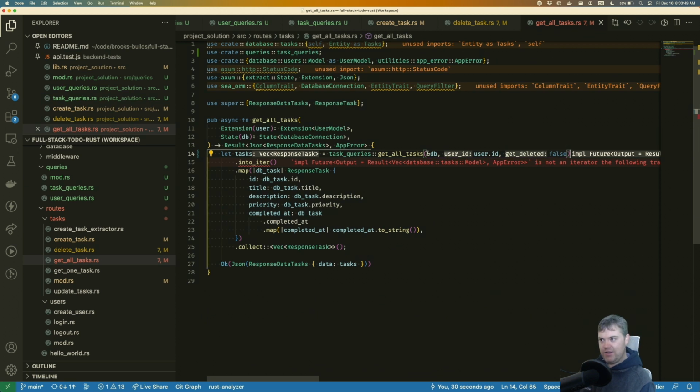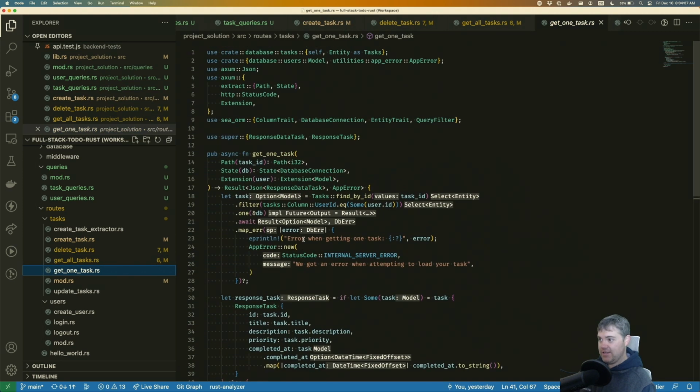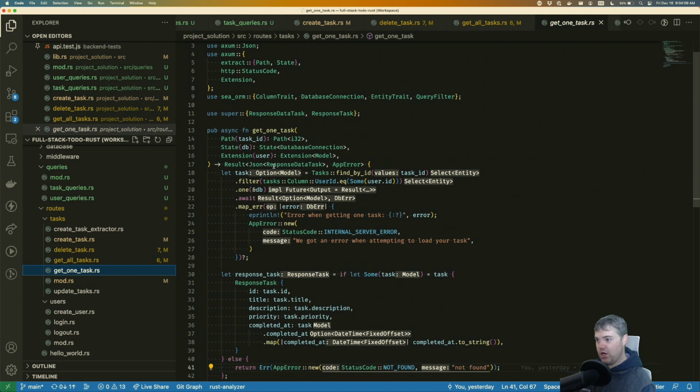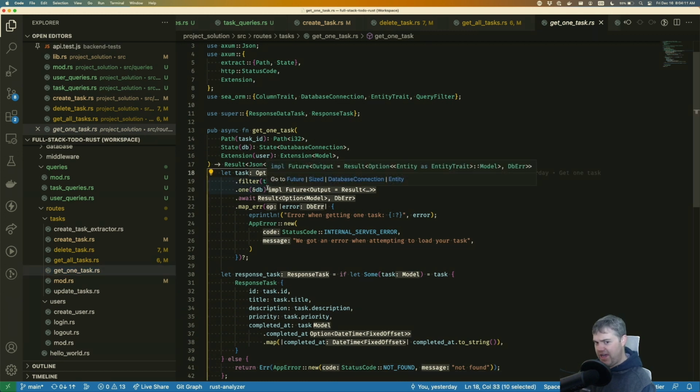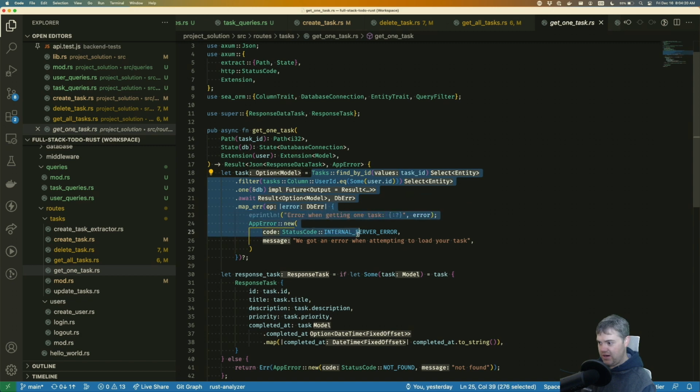Okay, so then pull it. So we need to await and question mark, but then we can do our into iterator. We then turn this into the response task. That's going to be fine. Collect them and send them back. Okay, so excellent. And this is a lot smaller. Great. Get one task. Okay, so we have our find by ID, which I believe we already have a find by ID here. So we can replace it. So that gives us this. We map the error.